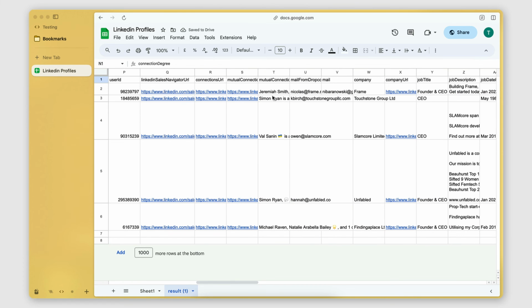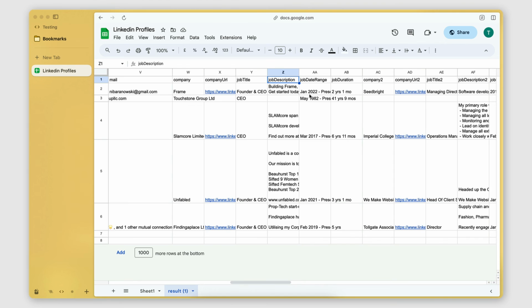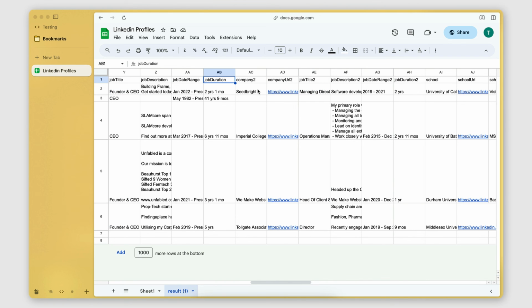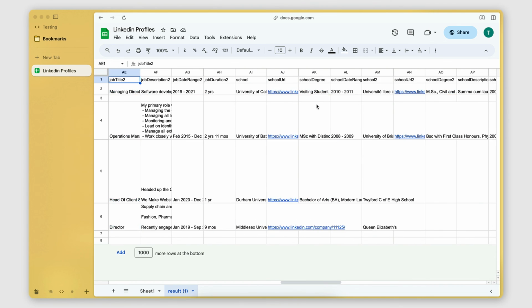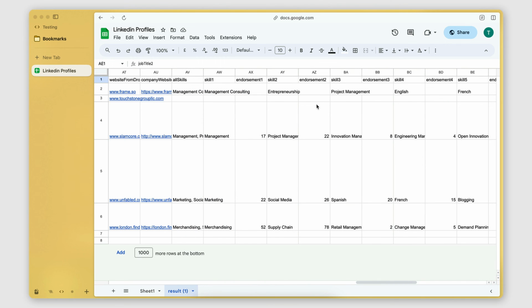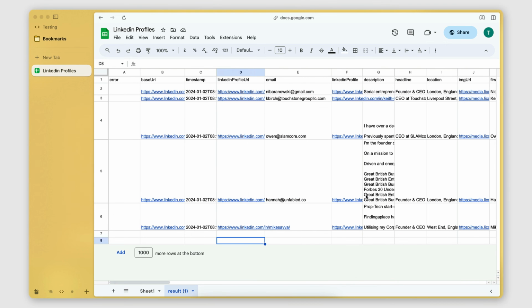We have the company. We have the company job title. We have the job description. We have the job range, the duration. We have the second company in the list, so their previous company, basically. The job title at that company, their school, basically all the information that is available on their profile has been scraped. That's great.